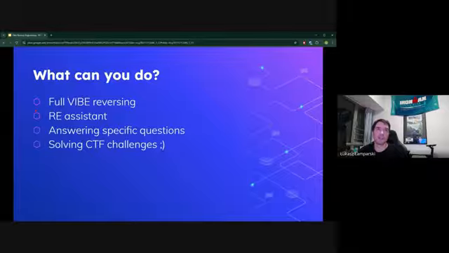So like I said, for people who know what they are doing, it's a really great boost. And it can answer some specific questions for you. It can speed up your analysis. You can try solving some CTF challenges with it. It's also a nice challenge for yourself to learn the technology and to see what it can do.